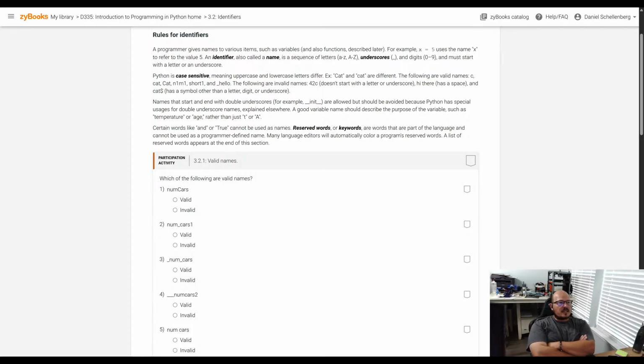Python is so with an underscore. So Python is case sensitive, meaning uppercase and lowercase letters differ. So if you did a cat variable with a capital C and a cat variable with lowercase c, it's going to be two different things. The following are valid names: ccat, cat, n1m1, short one, and underscore hello.